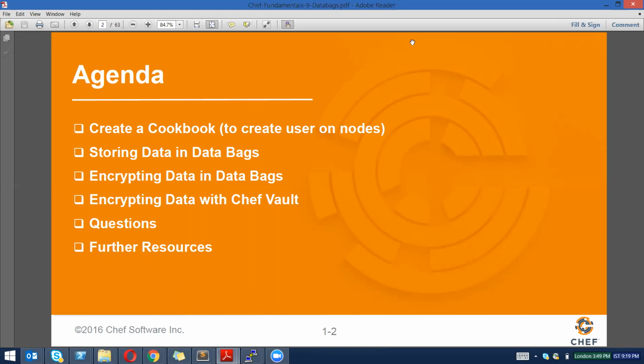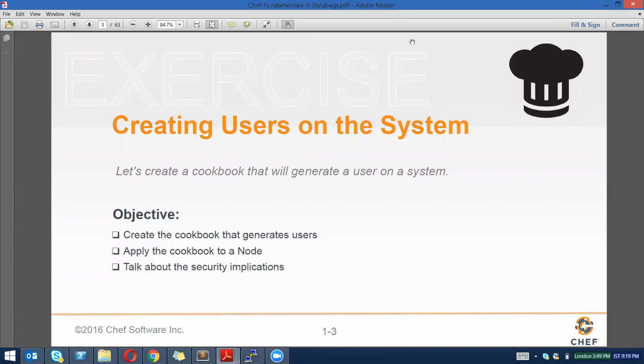So the agenda is to create a cookbook which will create a user on the nodes. We'll see how we do that. Then we will see one by one how we use the databags and how we work with that. So let's just go ahead with the practice session.